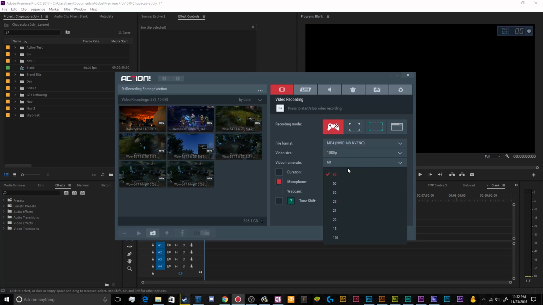Next up, let's look at video frame rate. So this you can set up as high as 120. I definitely don't think you need that high a frame rate, and certainly places like YouTube don't support it. But if you want to create cool slow motion videos, like for a montage, and export out the video later, that would definitely give you the ability to do that.